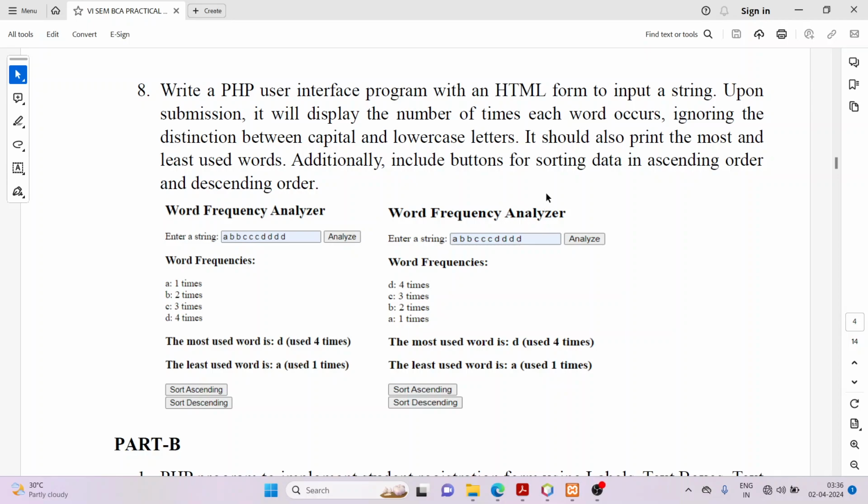Let us try to solve exercise number 8 in part A of the PHP lab. In this exercise, we are supposed to create an HTML form to input a string. Upon submission, it must display the number of times each word occurs, ignoring the distinction between capital and lowercase letters, and it should also print the most and the least used words. Additionally, it must include a button for sorting the data in ascending and descending order.